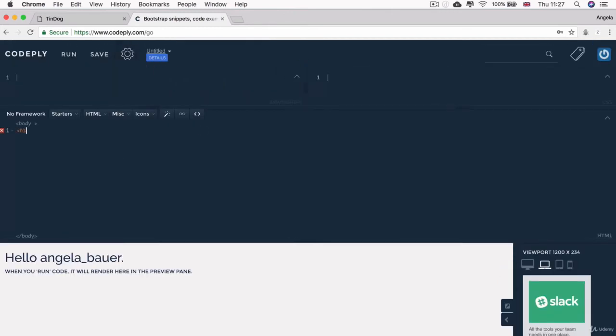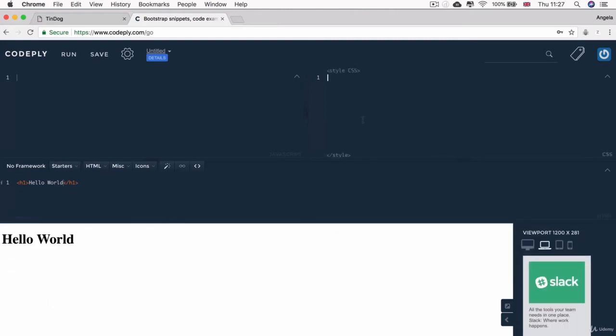Now we're going to create a new H1. I'm just going to say hello world. And if I hit run, you can see we've got this nice black text. And as we all know, we can go into the CSS and simply say something like, let's target the H1s and change its color to red. So we know that when I hit run, it's going to change the text color to red.